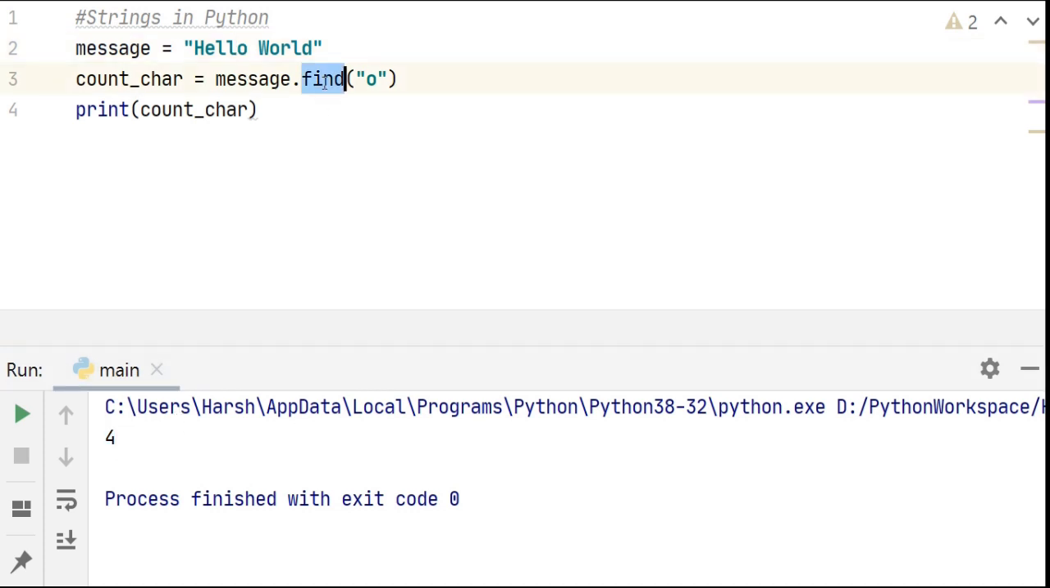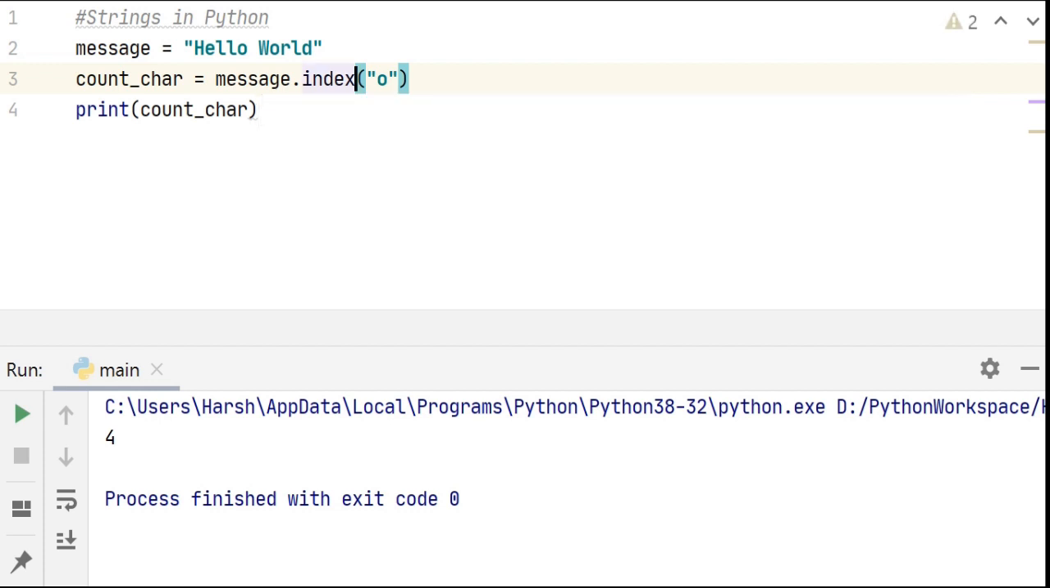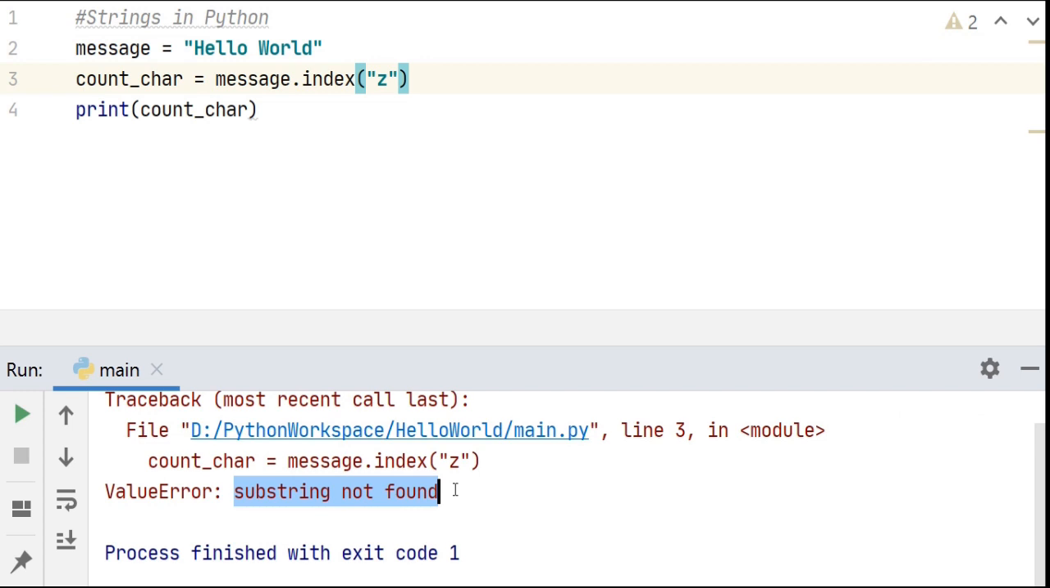The next method is the index method. This method returns the index of the first occurrence of the letter. Let's print it. It again gives us 4. Now you would wonder, then what's the difference between the find and index methods? The only difference is when a character is not present, the find method returns -1 and index raises a ValueError saying the substring is not found. So if I have a character z which I want to find in this, and I use the index method, it gives me an error saying substring not found.